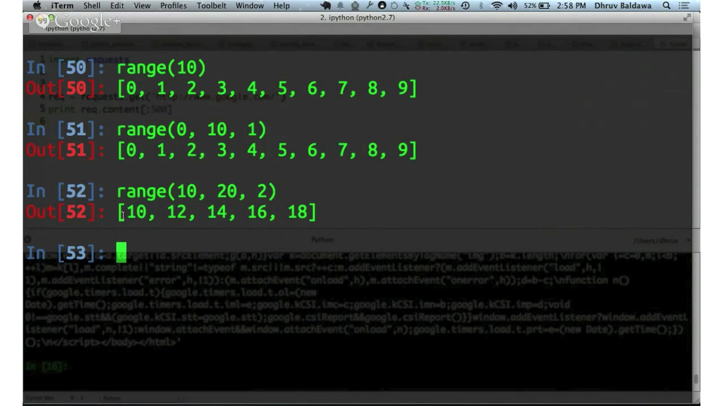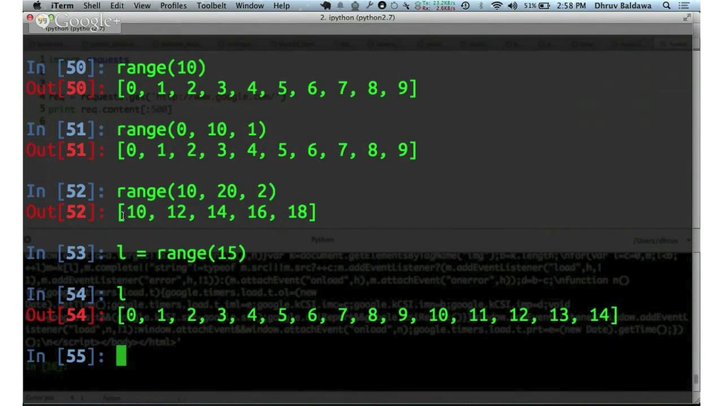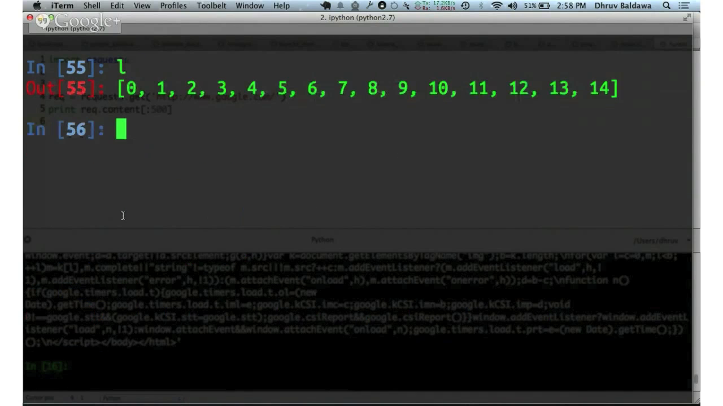We are going to play with range. Let's say range of 15. So my list is 0 to 14. What if I want to reverse it? I can do something like L.reverse.